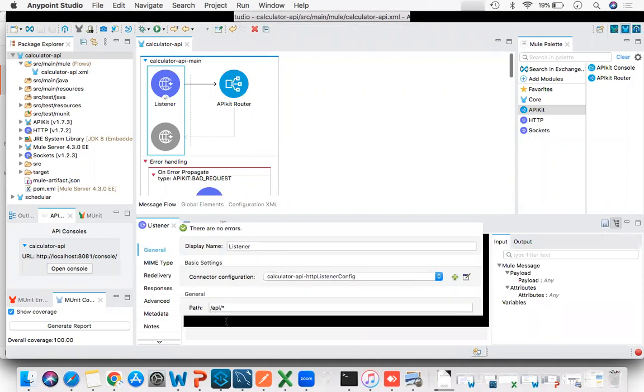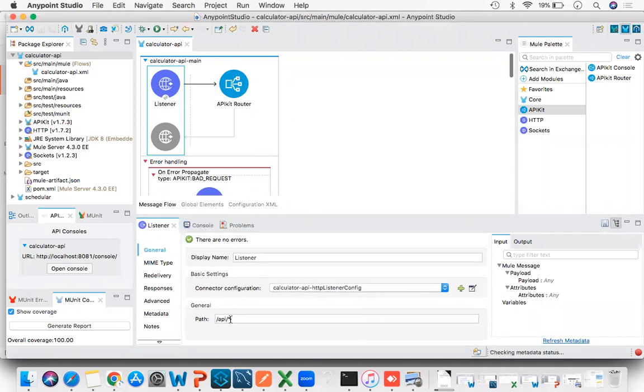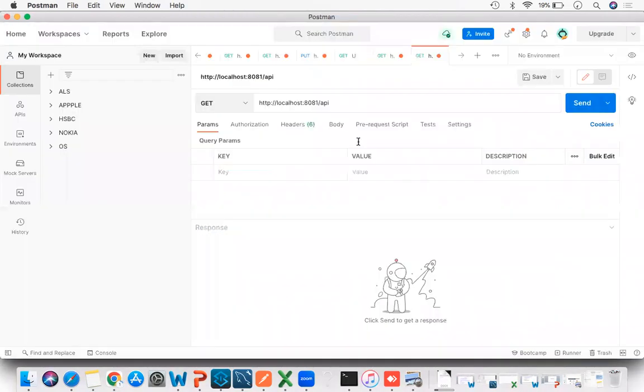See, /API is my resource path. And then the hashtag will be there, right? Yes. Hashtag, after this, whatever you want, you can provide it. After this, what do we need to perform? Addition, right? That addition you can write. And we need to pass some query parameters, right?